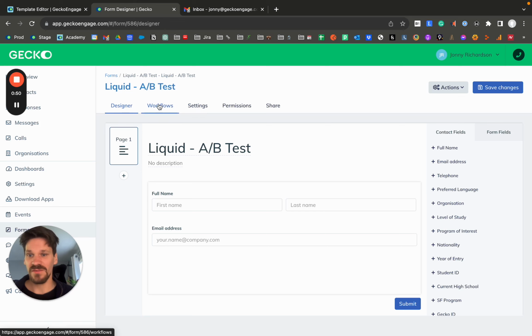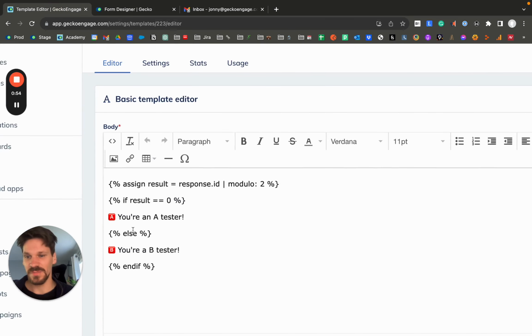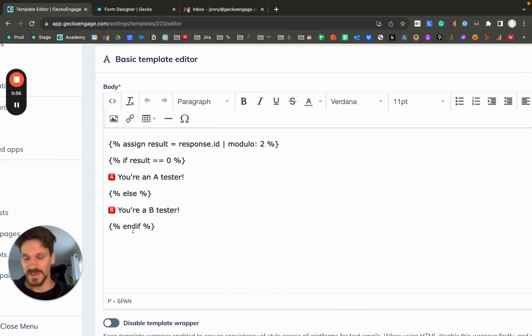So to begin with, we have a very simple form, and we have an even simpler liquid-based template here. Now, the explanation goes into detail as to what each line does, but suffice to say, what we're doing is testing the response ID that is generated when the student completes the form. We're testing to see if it's an even number or an odd number. If it's an even number, this is the email that we're going to send, and if it's an odd number, this is the message we're going to send.